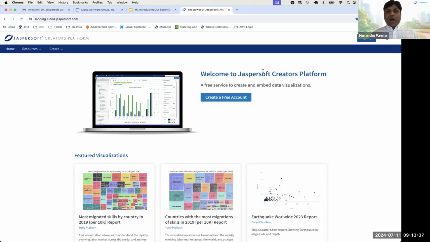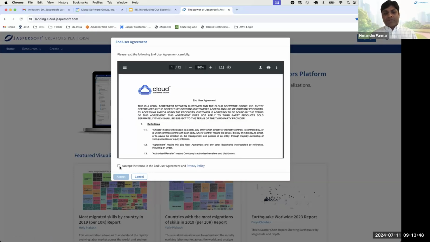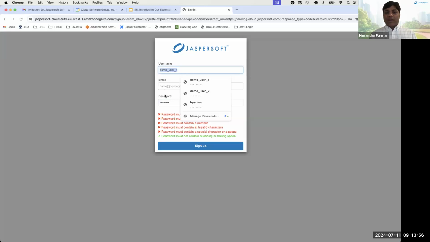Now, how do you get access to this platform? You can simply click on the sign up button. You'll have to accept the end user agreement, and you can also review the privacy policy here. Once you accept it, it will take you to the sign up screen where you will have to enter a username, email, and password, and then click on the sign up button. We'll send you an email to verify your email address, and once you have done it, you will be able to log in using that username.